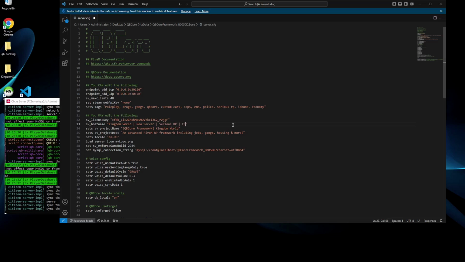I'm gonna have custom cars, so I'll put that, drugs, and you just want to put anything that lets people know what your server is about. You know, if it's just a generic QBcore server, people might not be interested in that. So you want to let them know, hey, it's a new server. You know, it's about serious RP. So we have custom cars, drugs, etc.